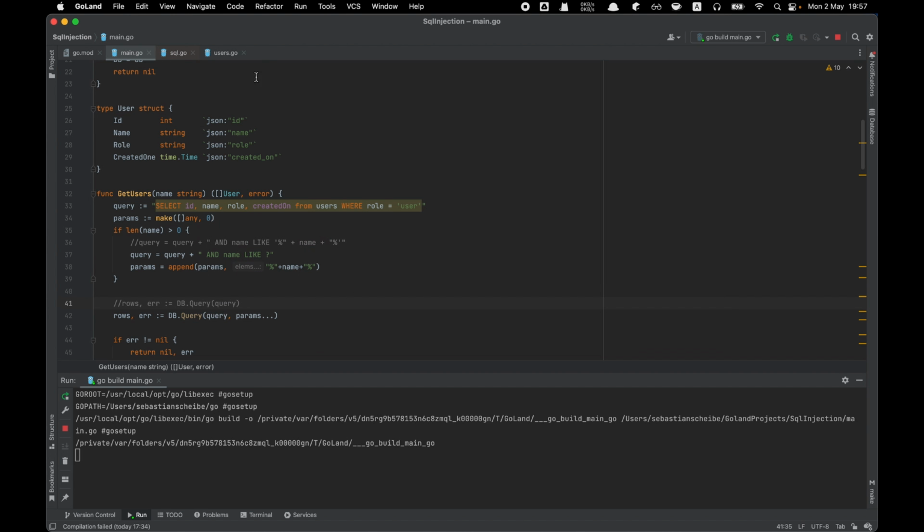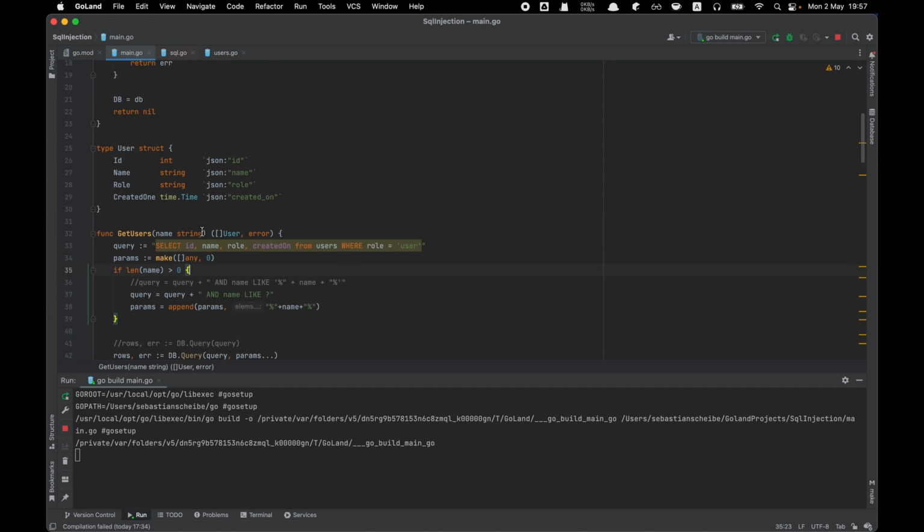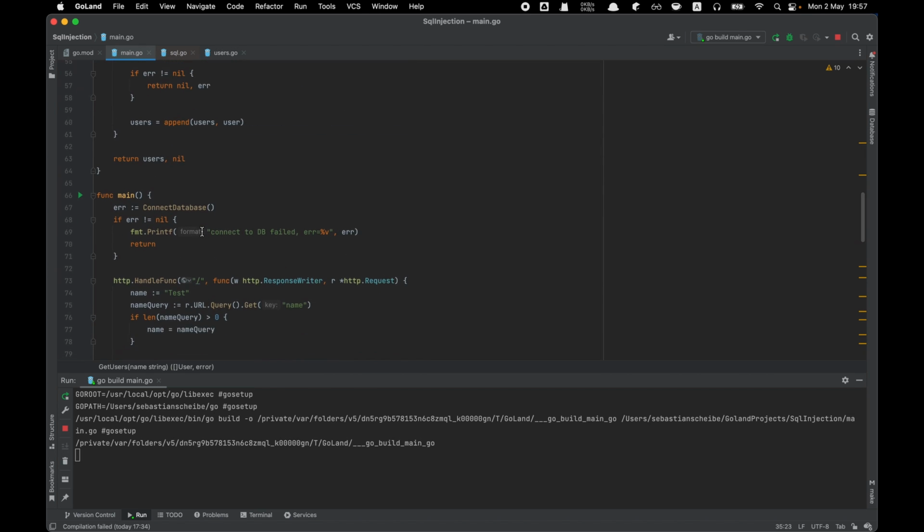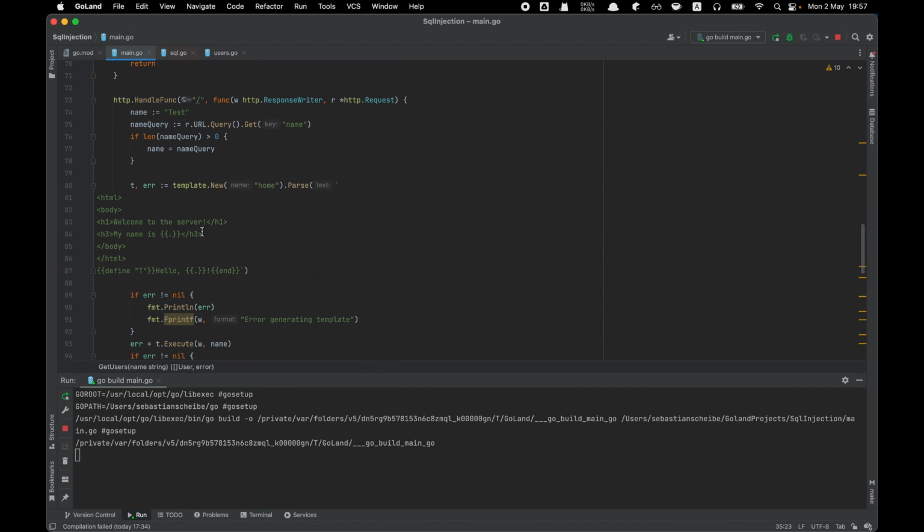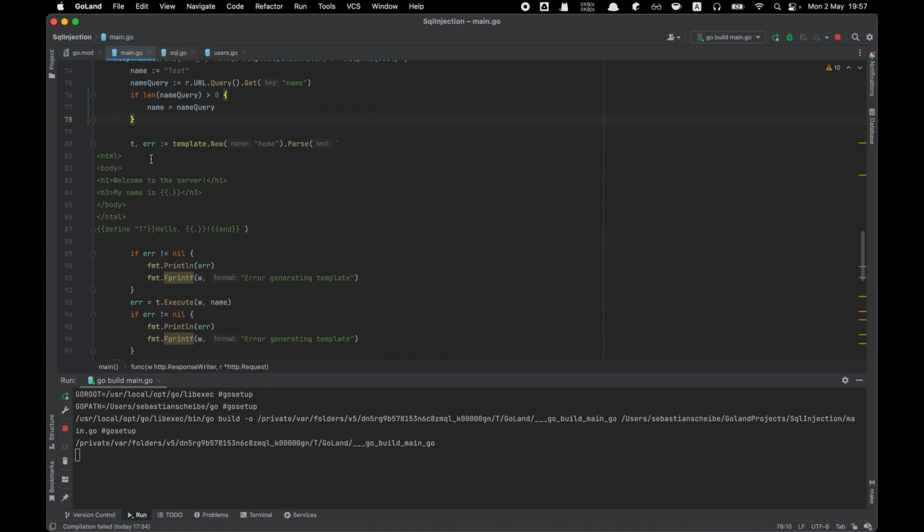Let's have a look at the cross-site scripting, and that is in fact a bit easier with Go and how I have built this right now. So let's have a look how this works at the moment. We have a name here that's being set to test by default, and if the name via the query parameter has been given, it's overwritten. That's for the name definition. In the next part, we have a template, which is just a simple HTML body, the h1, welcome to the server, and my name.